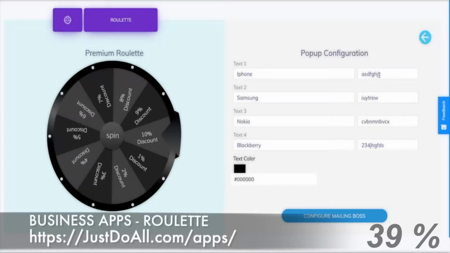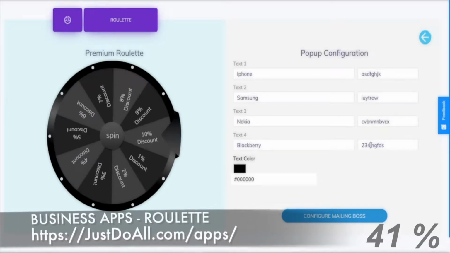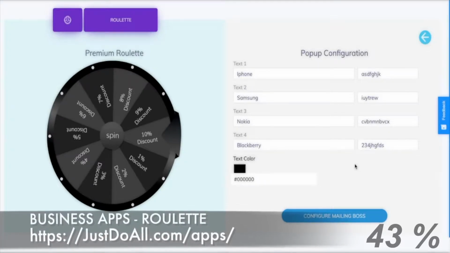These need to be absolutely unique, which means no 2 codes can be identical on the entire server. So you'll have to be really creative and create your own unique coupon codes here.